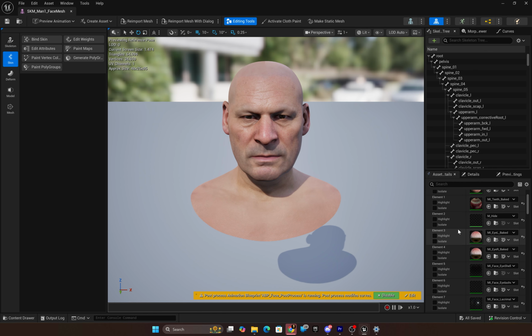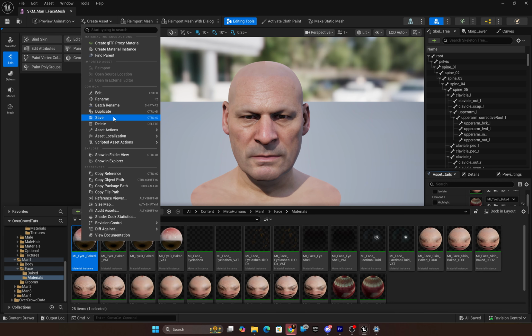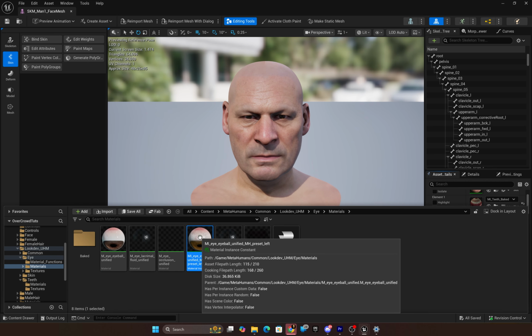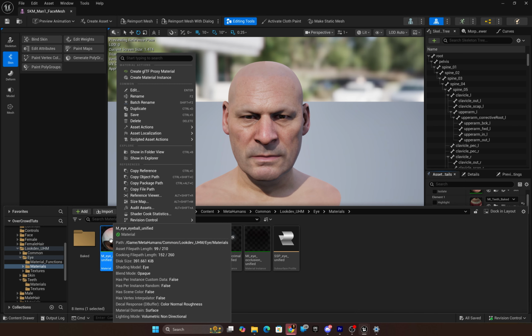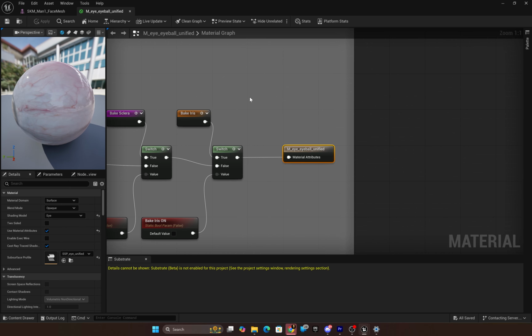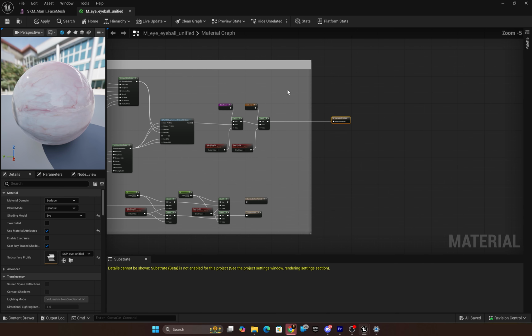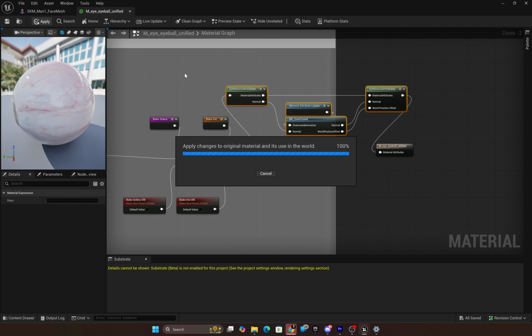Apply. Let's look at this eye material here. We'll find that one. Right click, find parent. Right click, find parent. And here is the parent material. Right click. Yep, don't see any more parents. And we'll open that one up. And just like the teeth, we can paste our Overcrowd nodes right here next to the final material attributes node, and we'll connect those like so, and apply.